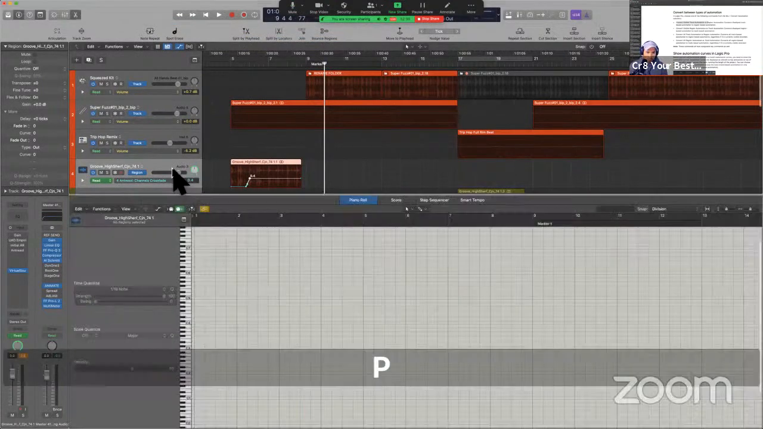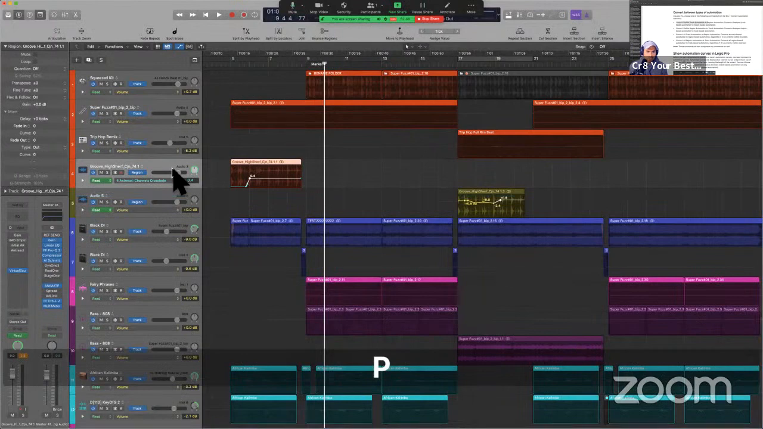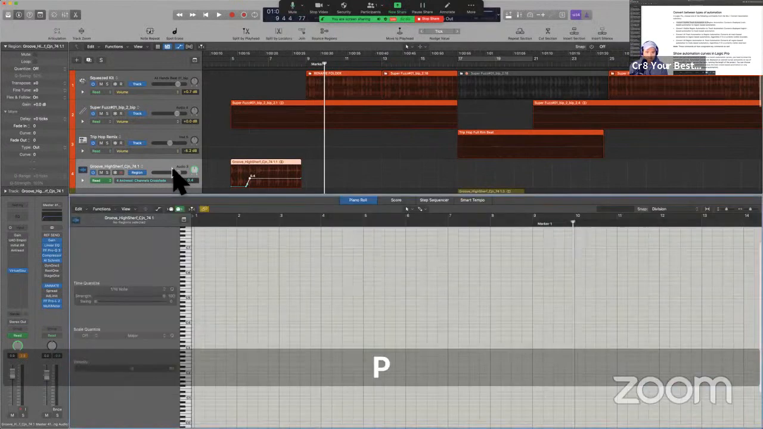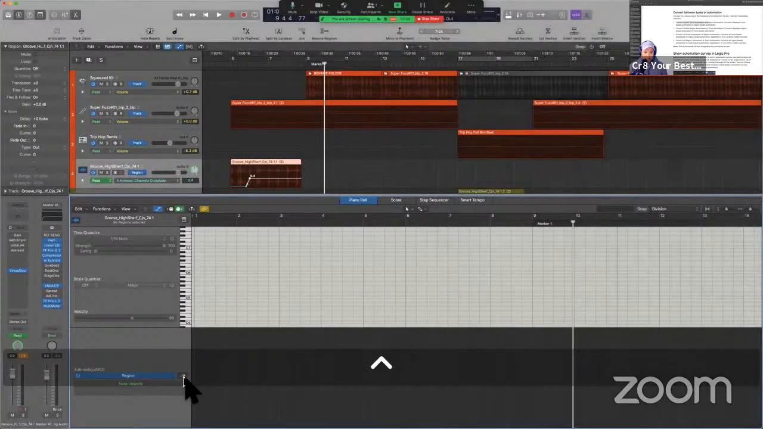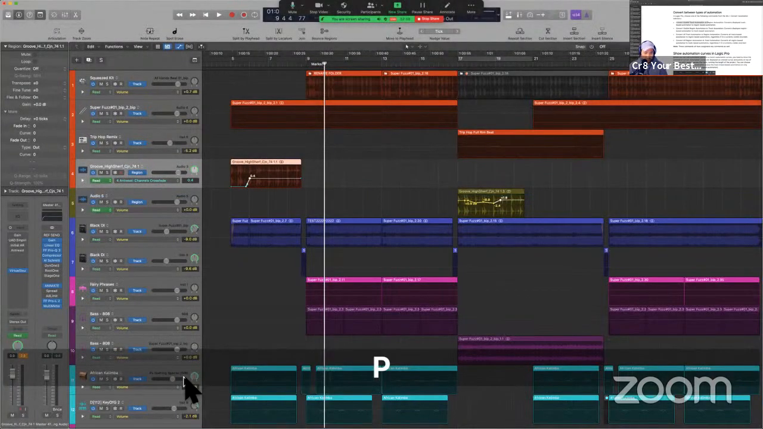I want to be clear that you can also utilize, let me see, P, Y. You can also utilize that button right there to toggle these various settings inside of the piano roll, but I'm up here in the track. And so then, we converted everything to region-based automation.